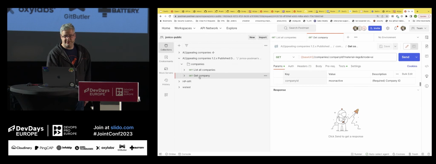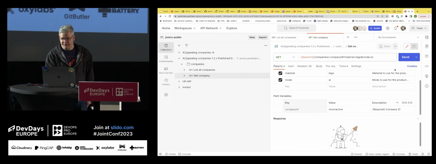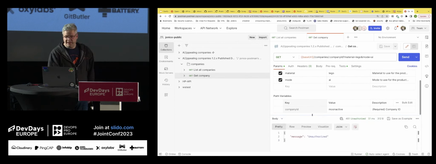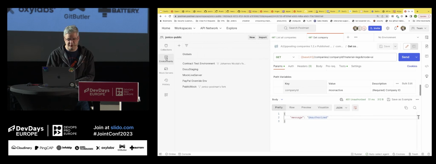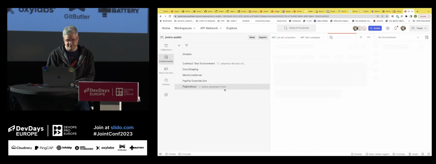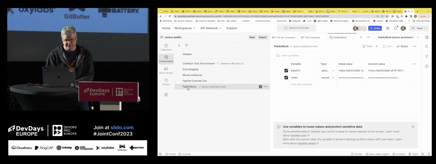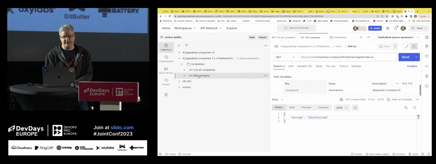But if you were to try, for instance, Moon Active now on an endpoint which would need authentication, then your production environment wouldn't be accessible to anybody trying it out. What you really want to do is also provide them access to a mock server. So we would just turn on this mock server, which got forked as well as part of clicking that run in Postman button.